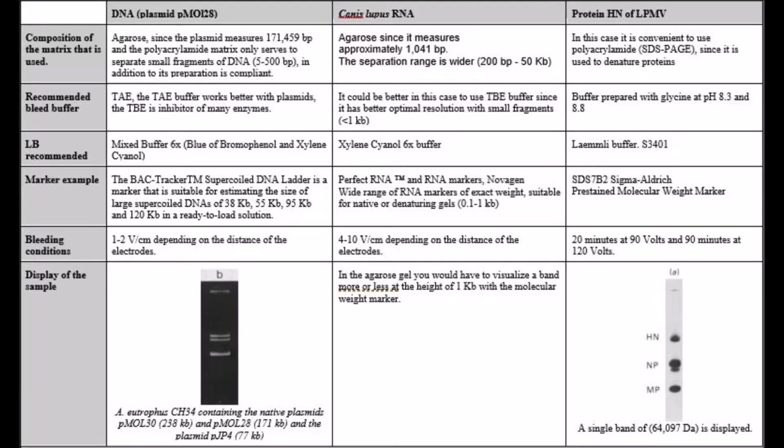This section shows the elements to be used according to the sample. For a sample of plasmid pMOL28, we can use agarose since the plasmid measures 171,000 base pairs and the polyacrylamide matrix only serves to separate small fragments of DNA. The recommended buffer is TAE buffer because it works better with plasmids, and TBE is an inhibitor of many enzymes.